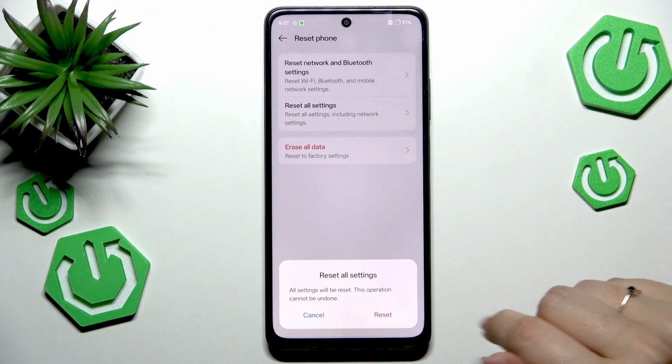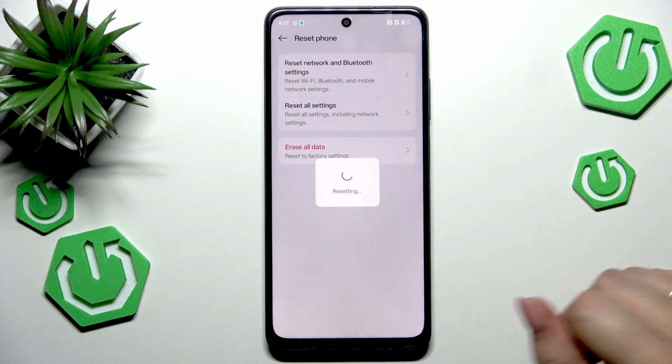Here we've got the information that this operation cannot be undone, so just tap on Reset and wait a second until the reset will be completed. Alright, so that will be all.